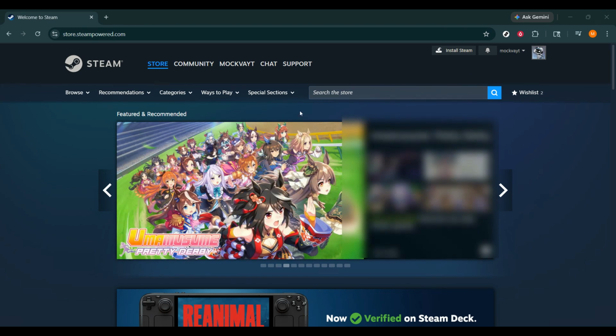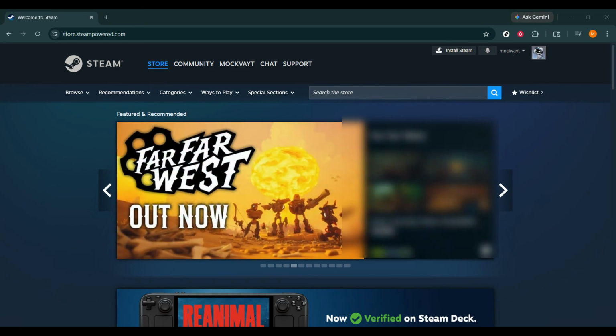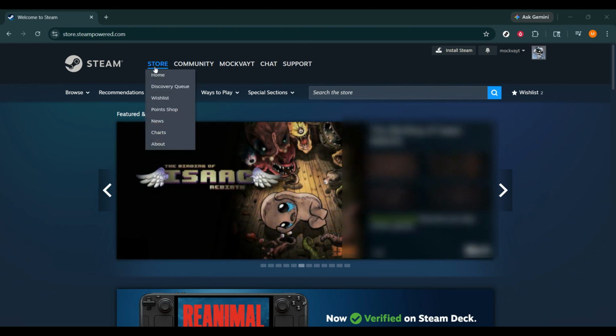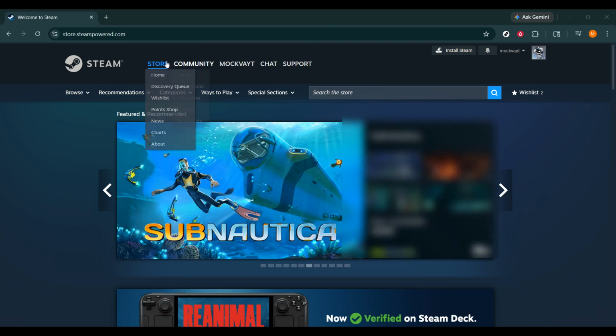Now let's go through the top menu one section at a time. The first option is your store. This is where Steam shows recommendations based on your activity, your wish list, and the kinds of games you've looked at before. It's a great place to discover games that match your interests without having to search manually.